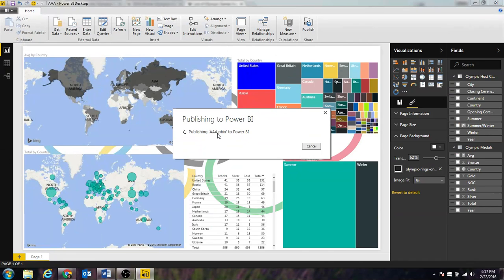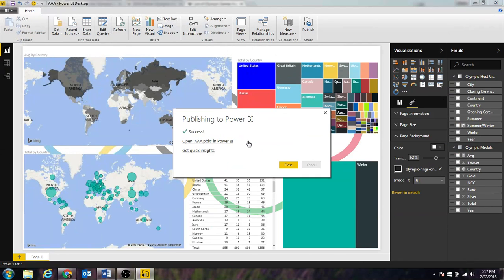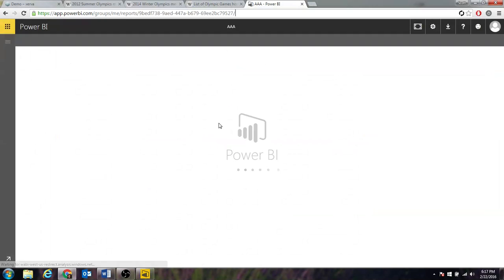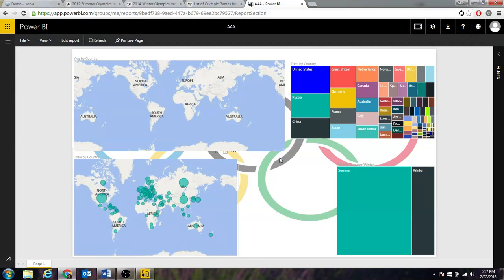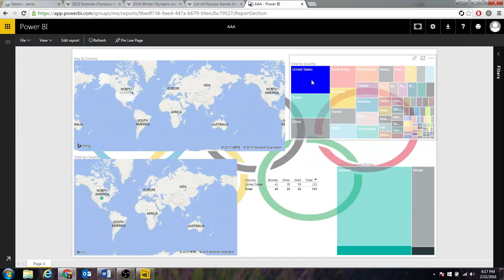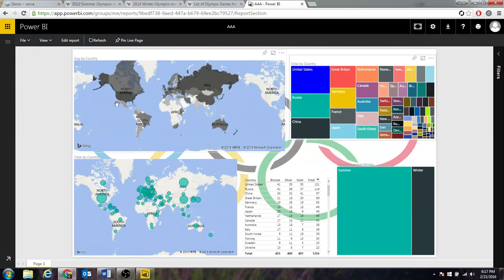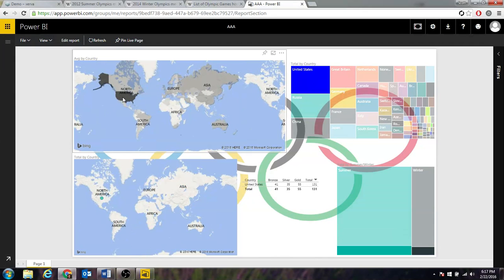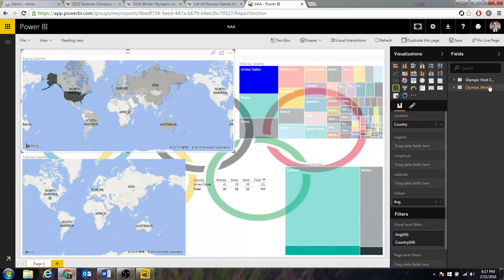I already had one named AAA. It's overwriting that. Now it's giving me a link to it, so I can just click that. Take me directly to the report in my online account. And it gives me the same functionality there to drill down and focus on what I want to see. You can also see that it has the same tools you can use. You just edit it. You can edit it online.